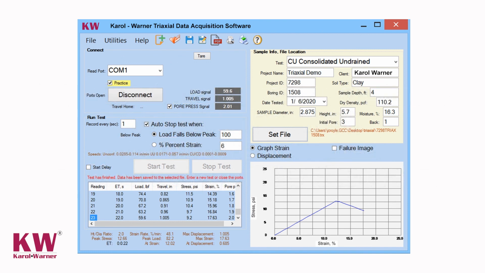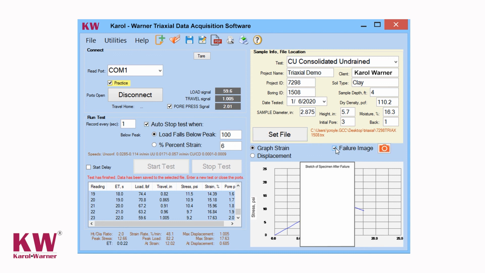The Karol-Warner Triaxial Data Acquisition Software allows the test file to be reopened at any point after the completion of a test, and the user can add a failure image to the report. You can now preview, print, or export your test data.